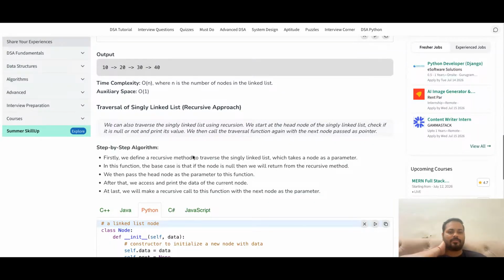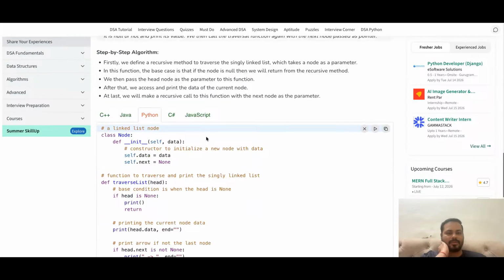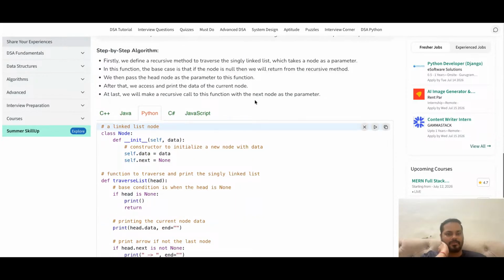We define a recursive method to traverse the singly linked list, which takes a node as a parameter, right? In this function, the base case is that if the node is null, then we return from the recursive method. We then pass the head node as a parameter to the function. After that, we access and print the data of the current node. At last, we make a recursive call to this function.